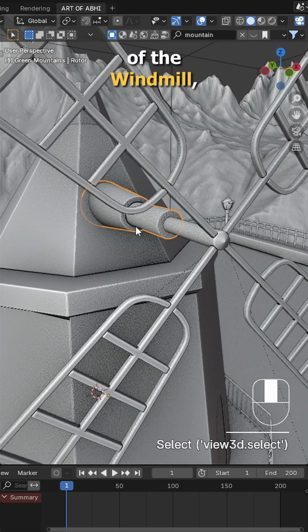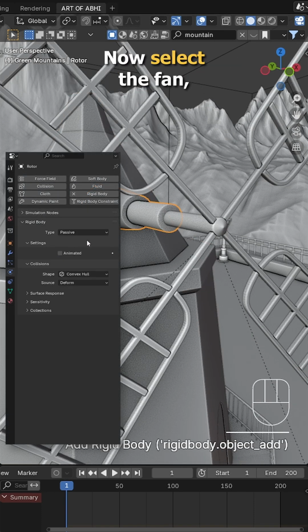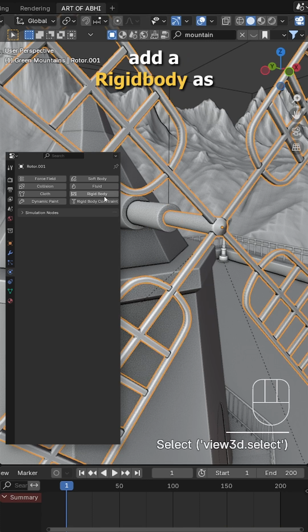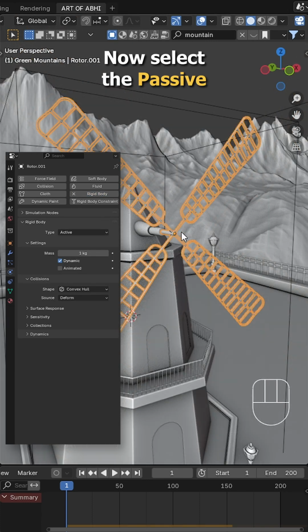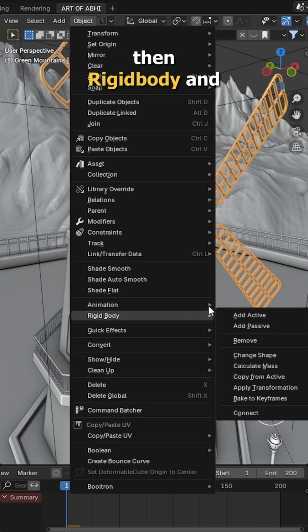First, select this object of the windmill, go to the physics tab and add a rigid body and set the type to passive. Now select the fan, add a rigid body as well and set the type to active. Now select the passive object first and then the active object. Go to the object menu, then rigid body and choose connect.